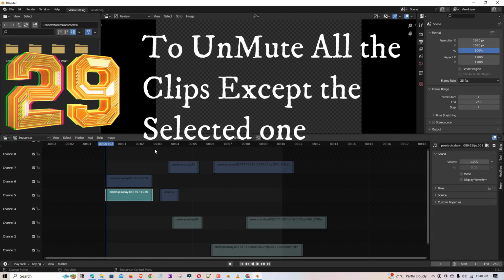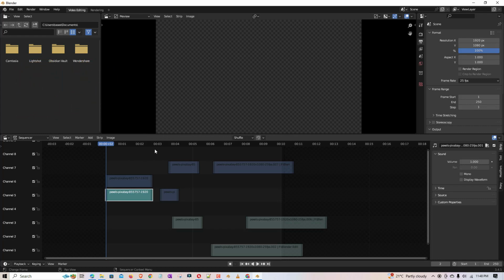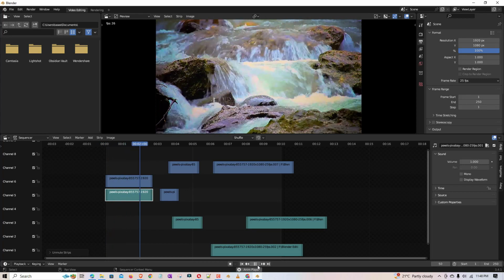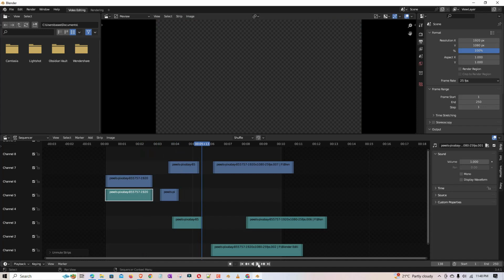The next shortcut is to unmute all the clips but not the selected one. I've selected this clip and I want to unmute all the other clips. The shortcut is Shift Alt H. If you see, it comes back again. The shortcut is Shift Alt H. Let me just play it and show you one more time.